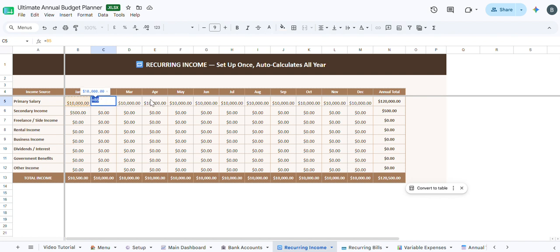and that is calculated on its own, but if it varies, you can remove the formula and add your primary salary, then your secondary salary, then your freelance income, your rental income. Here you don't have any formula because it varies, so you have to add it manually. Then your business income, your dividends, your government benefits, and other income, you can replace this with whatever you get.